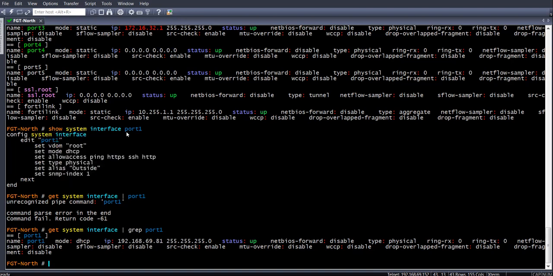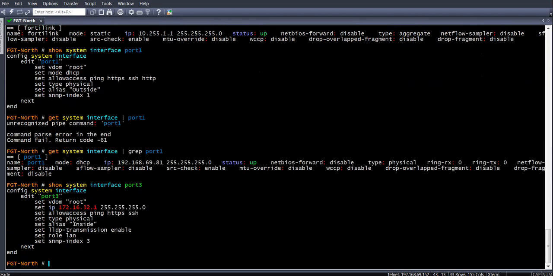Let's say I want to see port 3: show system interface port 3, enter, and there you go. I was able to get the information about port 3 and what IP address had been configured. This is showing over here because this is static information. I have manually configured this IP address. If it is DHCP, it won't show up over here. It has to be done using get system interface. I hope this is clear.